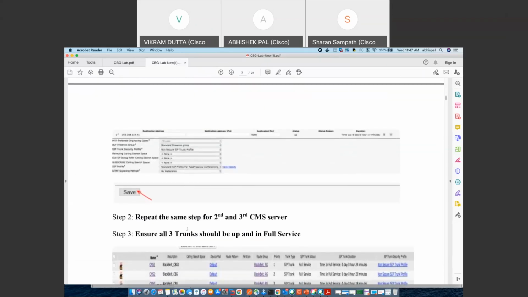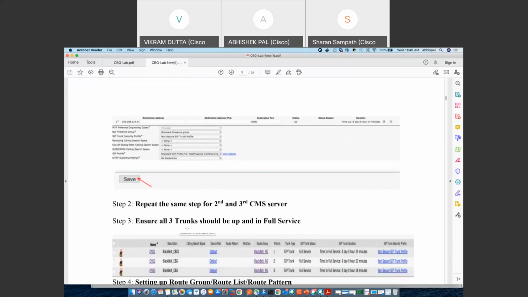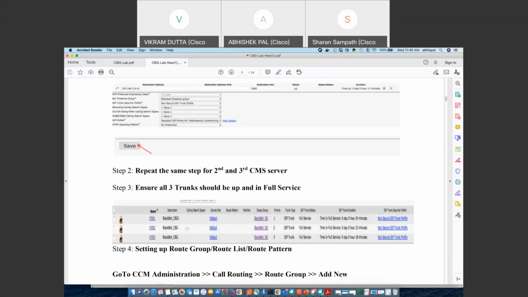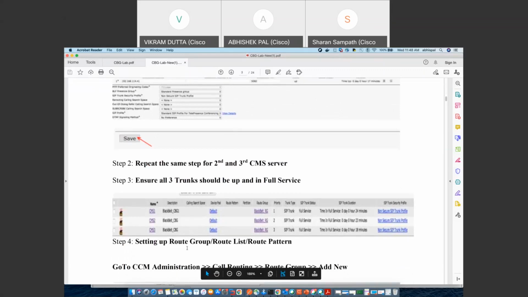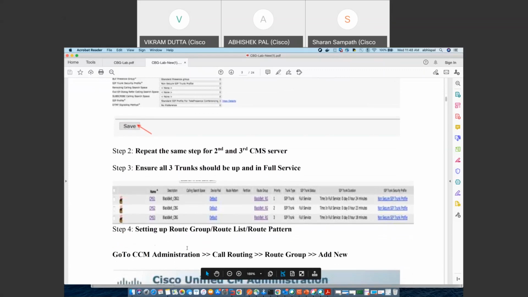Now we have added the security SIP trunk that we have configured, and we need to repeat the same steps for the second and third CMS server. The fonts may not be very sharp here because this is a PDF document, not a PPT. But I'm just taking you through it so that if you refer to it later, that would help.